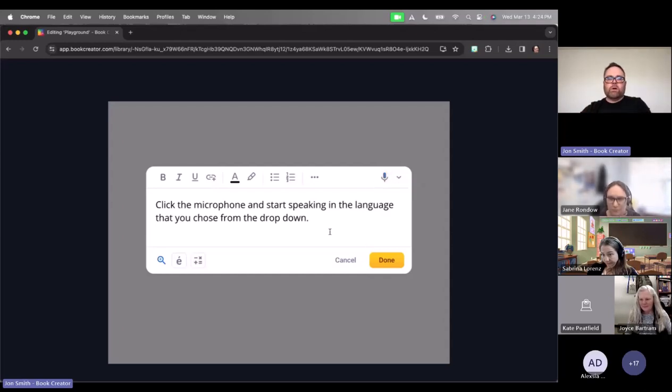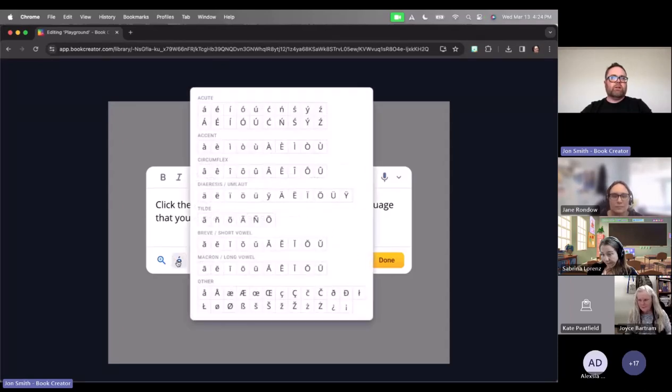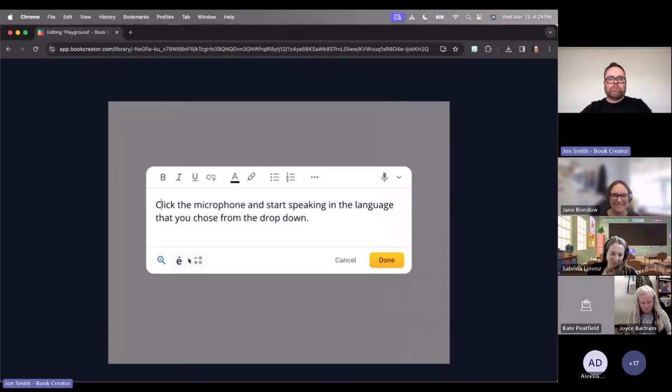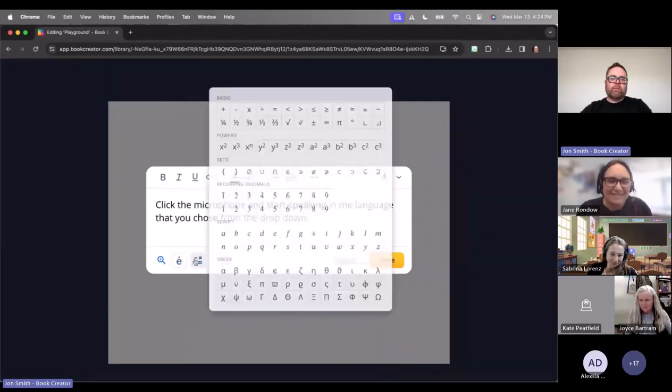Love it. It really works well with other languages too. You can add accent marks in there as well. All right, and yes, there are even accent marks, right? There's the accent mark button, and we even have math symbols.